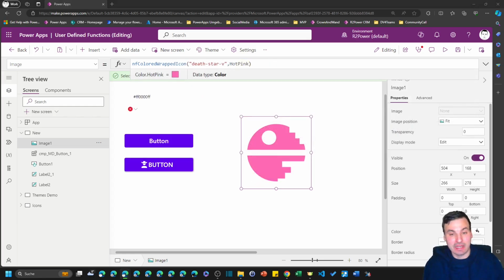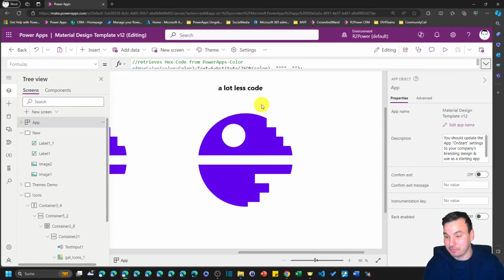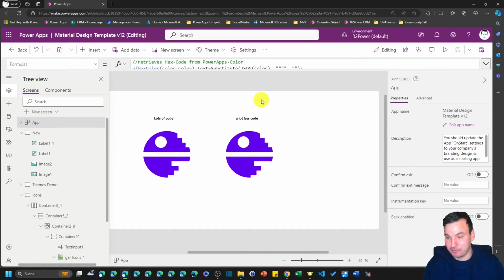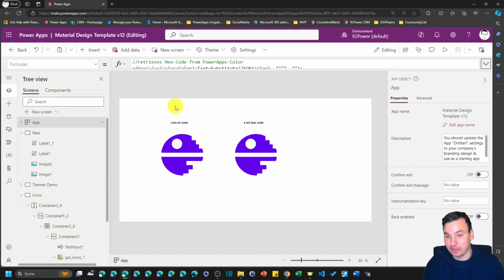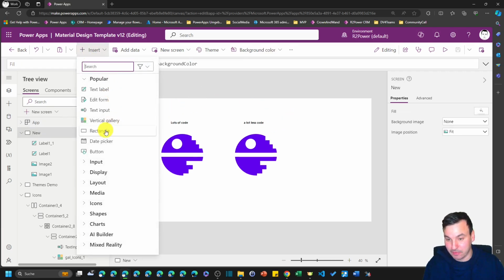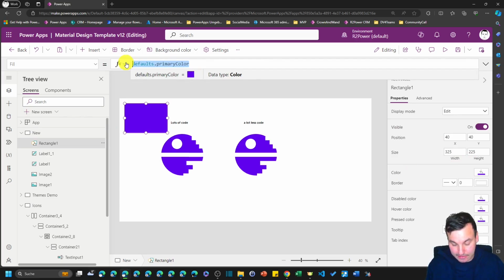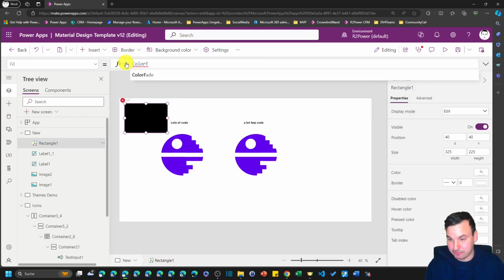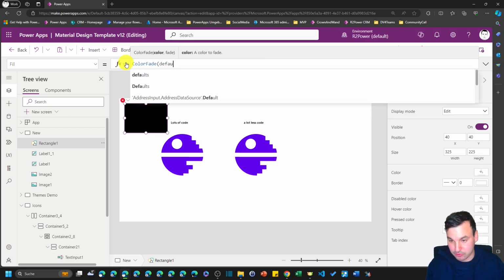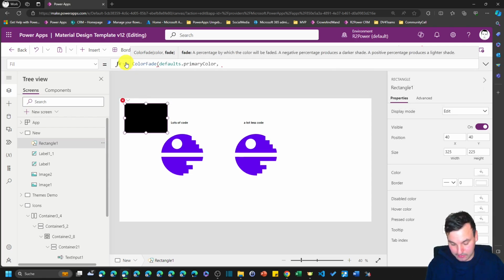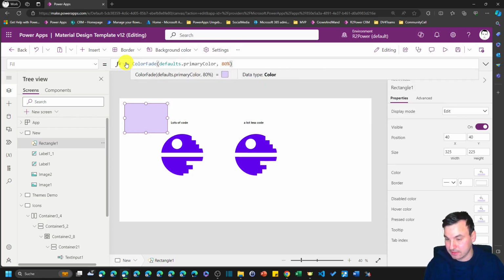I had another idea for something that was missing in PowerApps so far, to create transparent colors from normal PowerApps colors. And I've created this in our new experimental version of the template. You can also download it from the GitHub repo, as I showed you in the beginning. Let me quickly show you what I mean by that. So if we have a rectangle with a fill property, then we could use the color fade, and then we use our primary color, and then we can fade that by a certain amount, let's say 80%.